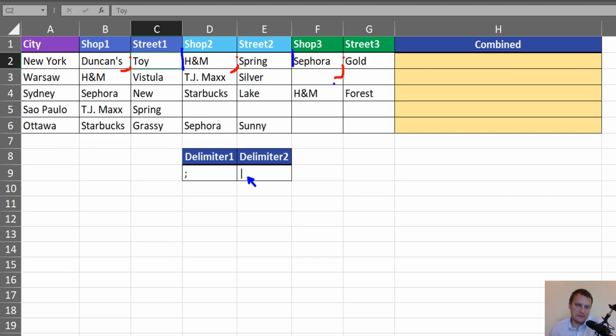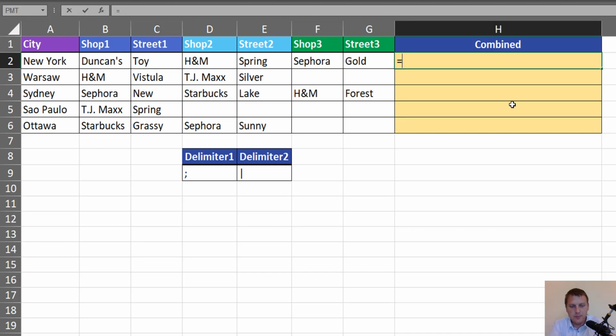We want to ignore empty cells when we combine text, and this task is really simple in Excel 2019 or newer because we have the TEXTJOIN function. In the first argument of this function we put the delimiter. We can even put two or more delimiters, and in our example, D9 and E9 cells, we have to lock those cells because we are going to copy our formula down and we have only those two cells with delimiters.